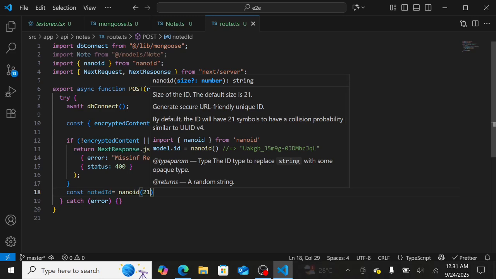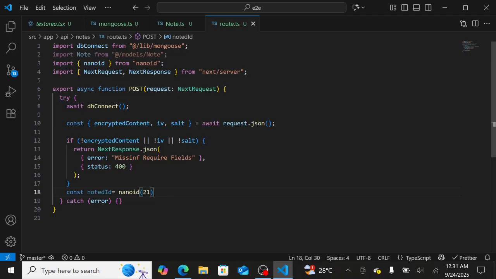So what is the 21 I pass? Basically it's the default size for the nanoid. As you can see, when I hover over this, the size of the ID, the default size is 21. It generates a secure URL-friendly unique ID. By default, the ID will have 21 symbols to have a collision probability similar to UUID version 4. So I just need to pass 21 here.